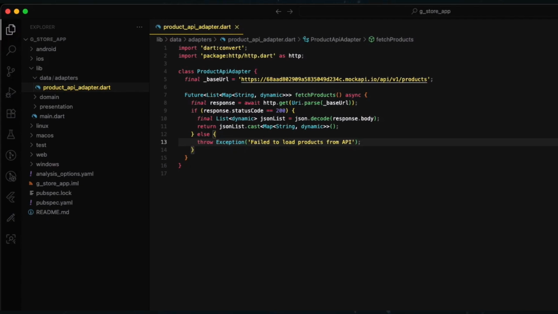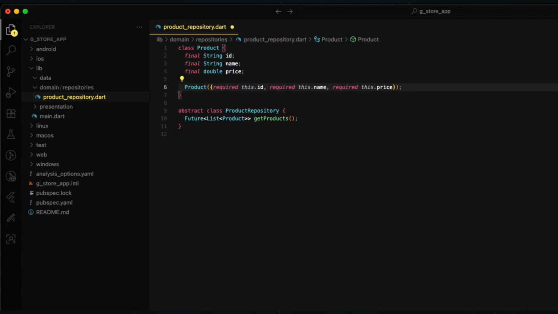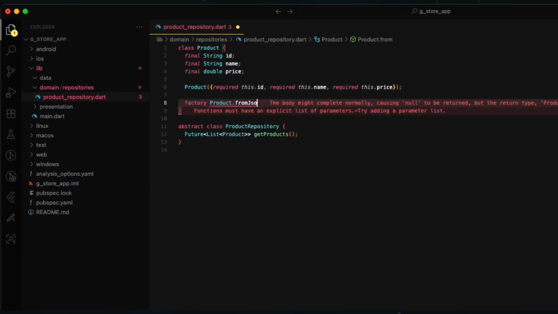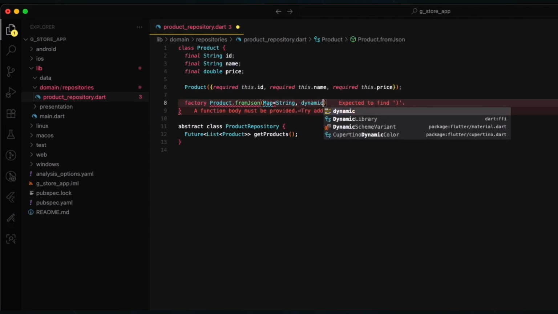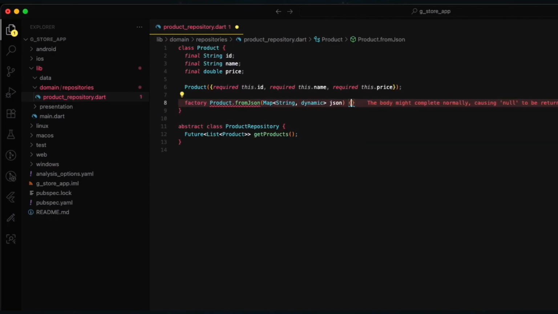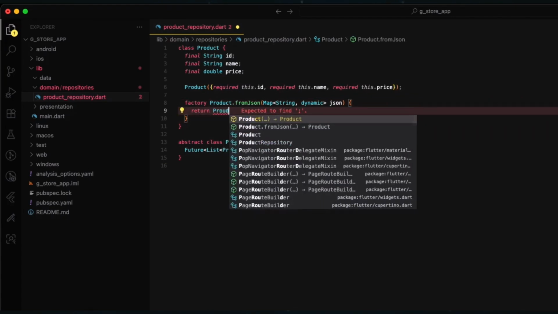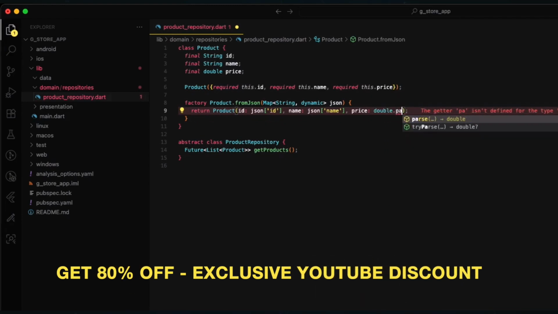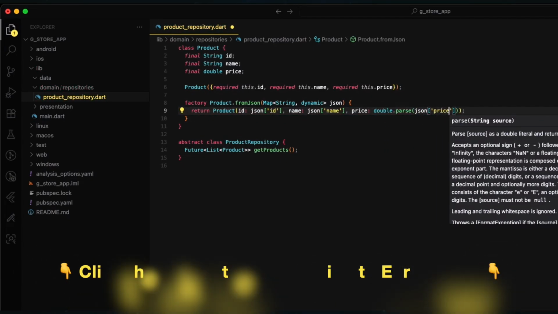So far so good, but this method returns raw JSON. The contract from our product repository demands a list of Product. This is where the adaptation magic happens. We'll add a static method to our Product entity called fromJson. This is a common pattern in Dart for creating an object from a map. It takes a Map String dynamic as input and knows how to construct a Product object from it, mapping the JSON keys like name and price to our class properties. With this in place, our adapter is almost complete.